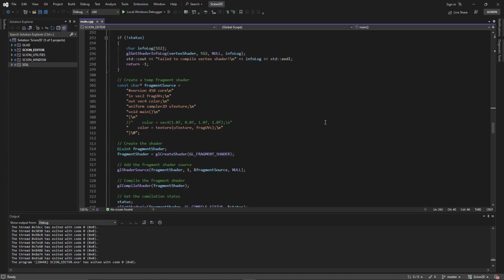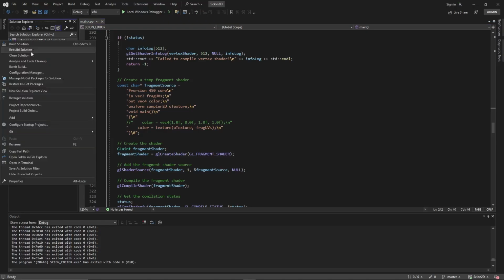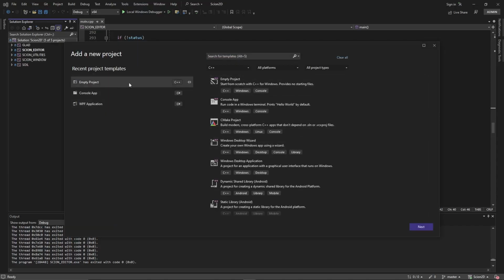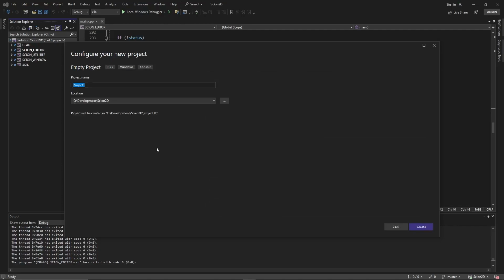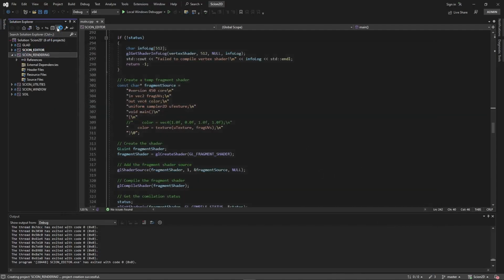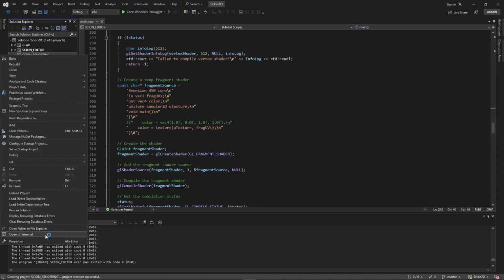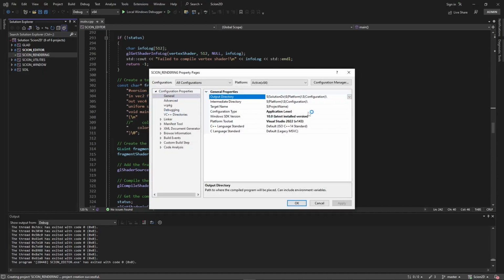So the first thing we're going to want to do today is create a new project for our new rendering code. I'm going to call it Scion rendering, and we've done this before, so go up, go add, new project, and we're just going to do an empty project, empty C++, and we're going to call it Scion rendering. Cool. Create. Alright, now that that's created, first thing we're going to do with this one is go to our properties, and we want this to be a static lib, and we're going to change the C++ language standard to C++ 20, apply.